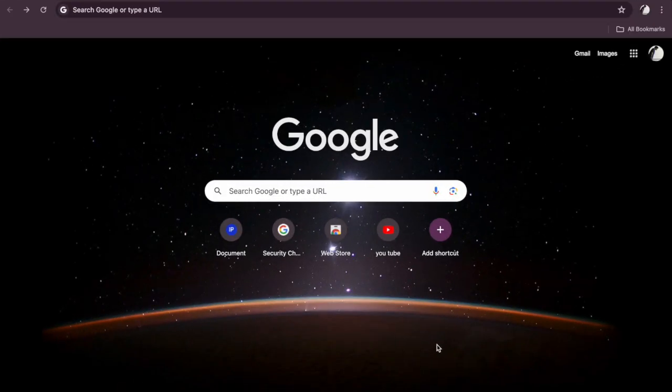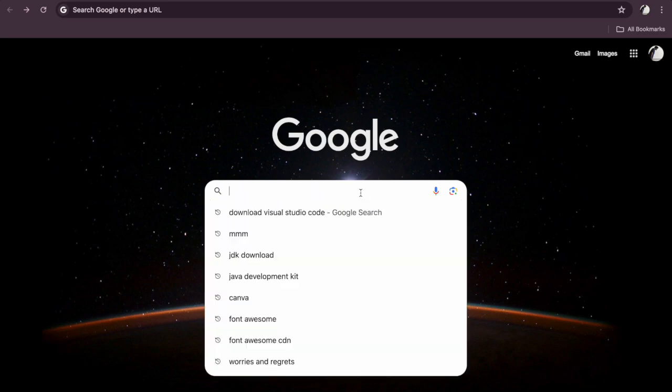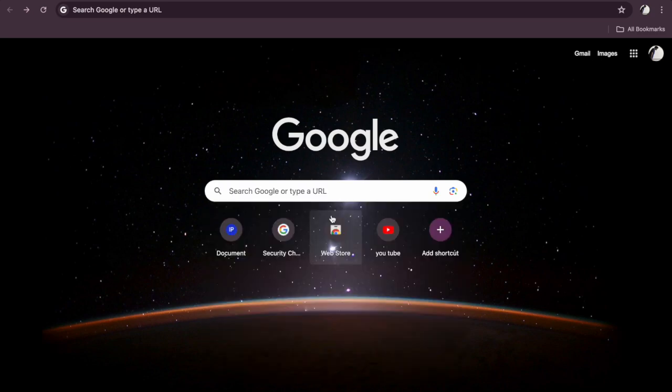Today we are going to learn how to download Visual Studio Code. Visual Studio Code is the editor which is used to write HTML, CSS, JavaScript, C, Java and many other languages used for coding. So today I will show you how to download Visual Studio Code. First of all, go to Google or Chrome, any browser, and search for download Visual Studio Code.